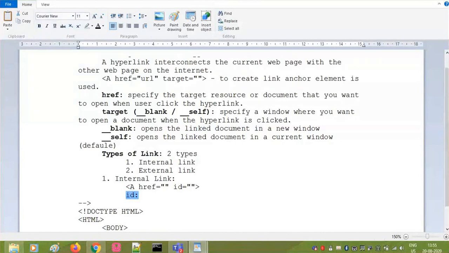In the id attribute, you have to use some identification. Some identification you have to give. Identification means what? Suppose in your web page, in a single web page, there are many sections. So you can give some ID to different sections. Suppose there are 4 sections, 4 paragraphs for example, so you can give a different ID to each paragraph. So that ID can be given here.